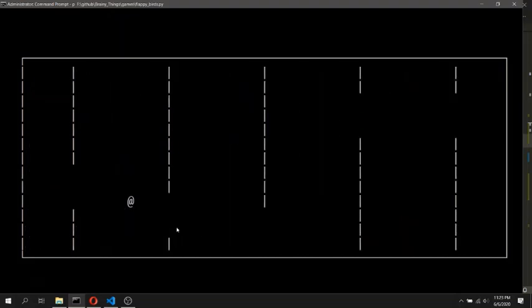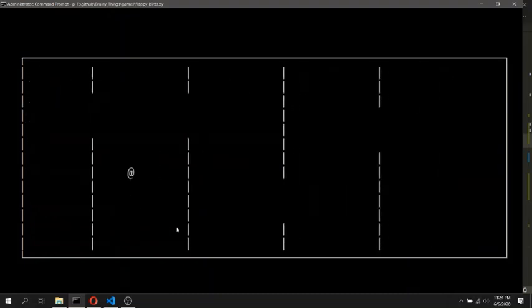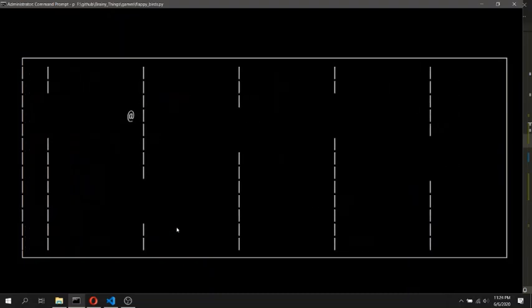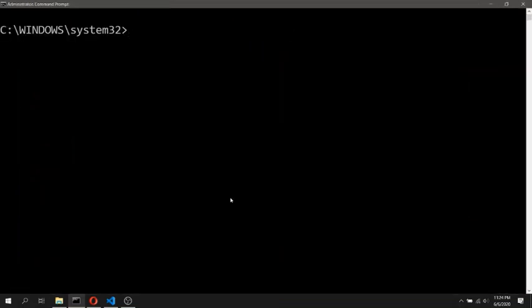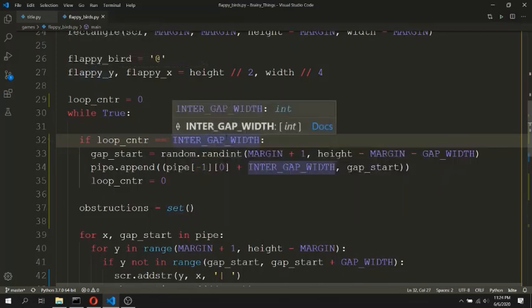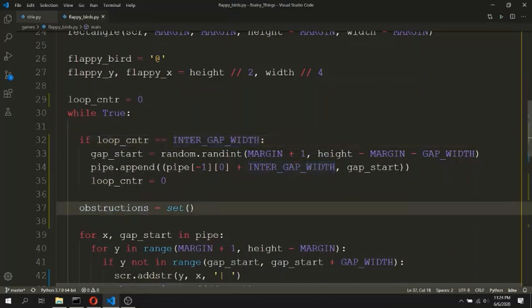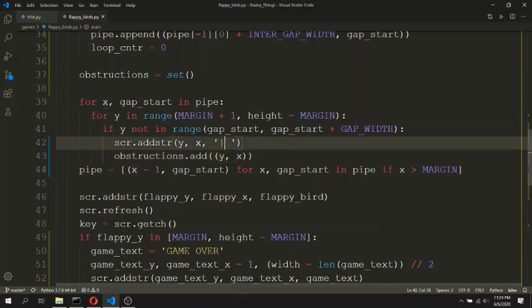Even though I'm trying to pass this Flappy Bird through the gap, I can pass it through the pipes itself, because we have not written any code to check if we are actually passing through the gaps or not. So for that, we can use the obstruction set that we have, in which we have added the y coordinate and x coordinate of each of the pipe characters.